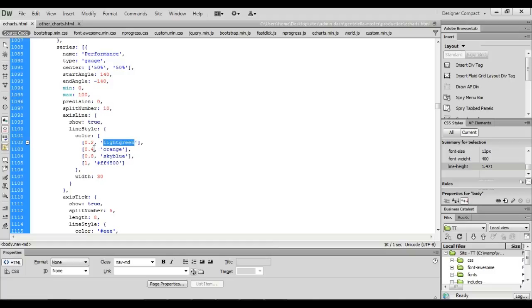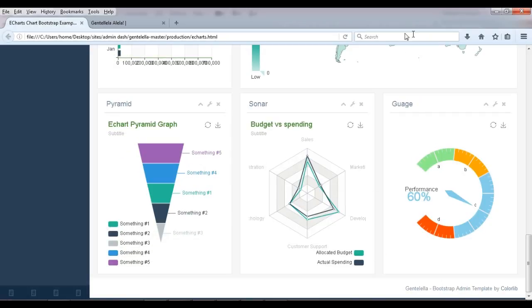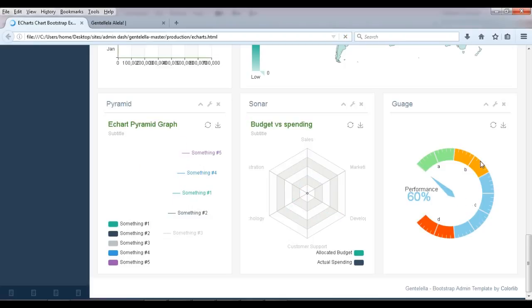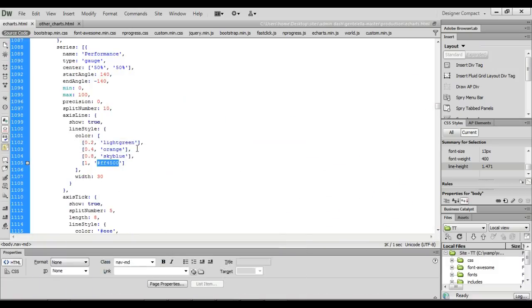Then for the next 20% you are going to have an orange color. Then the next 40% you have a sky blue color, and the next 20% you are going to have this reddish color. So this is the first 20%, then the other 20%, then the other 60%, and the other 20%. So that is it for gauge.